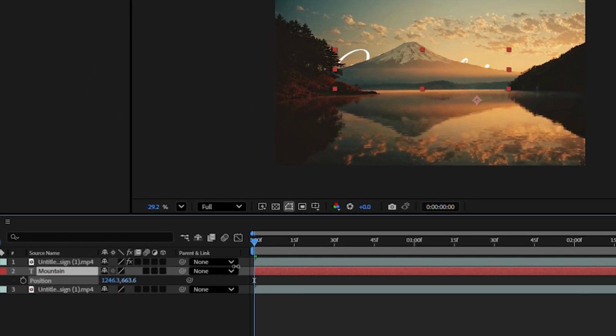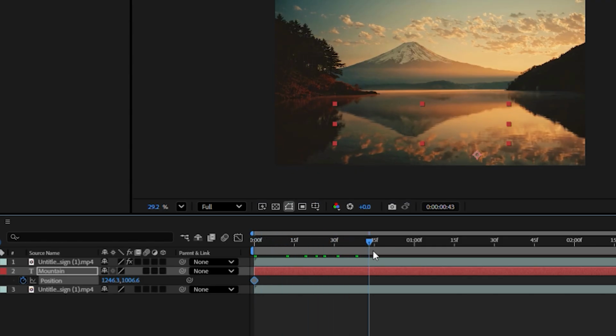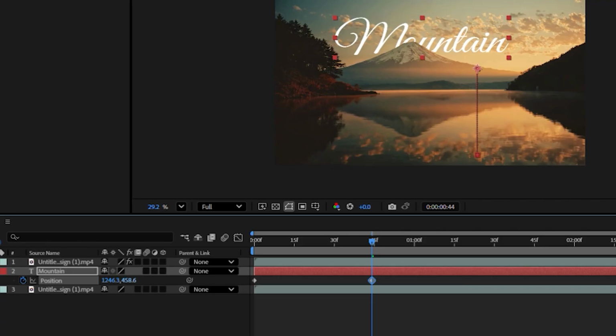Step 7. Animate using position. Keyframes: press P on the keyboard to open the position property. Click the stopwatch to activate keyframes. Now move the position value so the text comes upward as if it's appearing from behind the mountain.